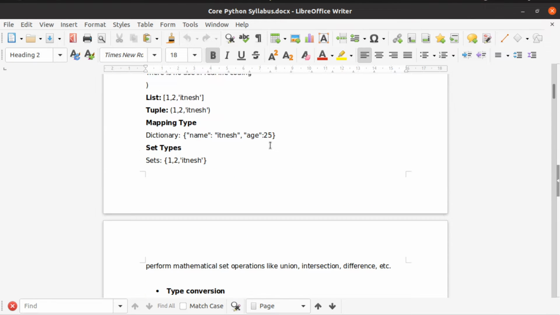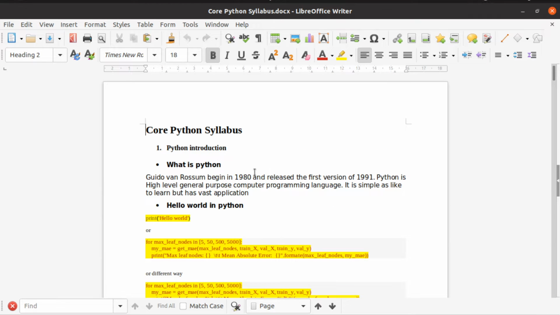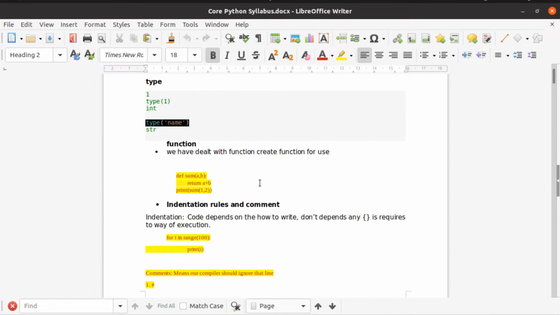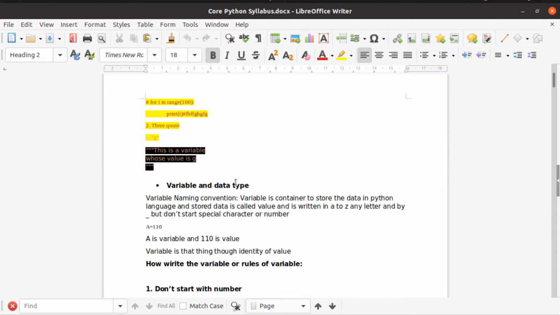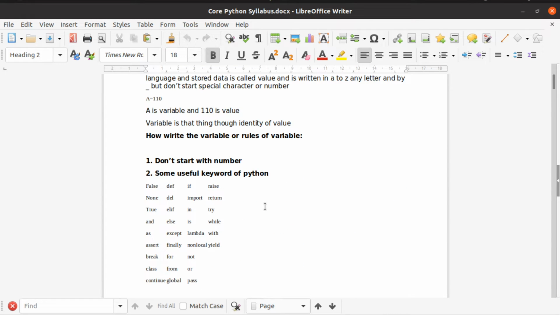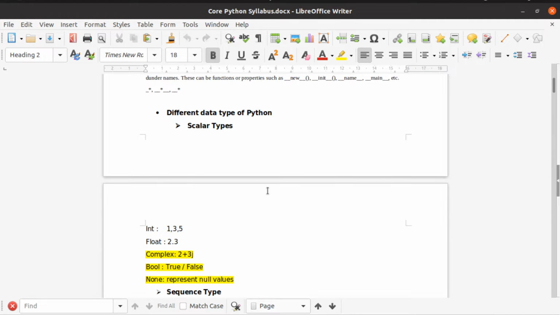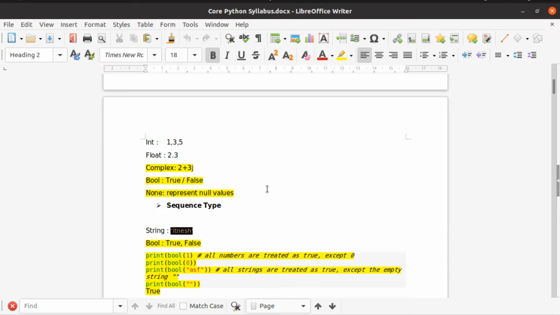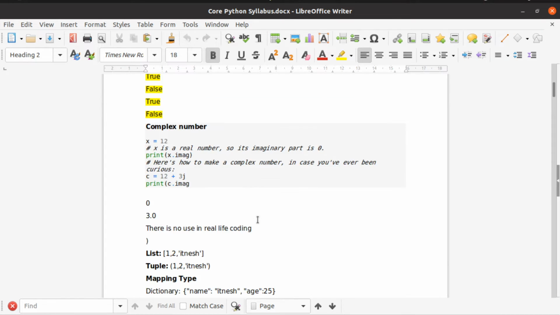Last time we studied Python. In the first class I studied hello world, then learned how to write a function and what parameters we require to write a function. Then I studied variables and data types and conversion from one data type to another. Apart from that, we learned about the different types of data types in Python.